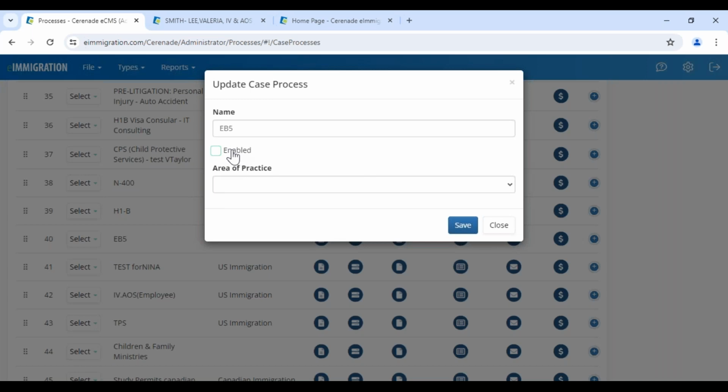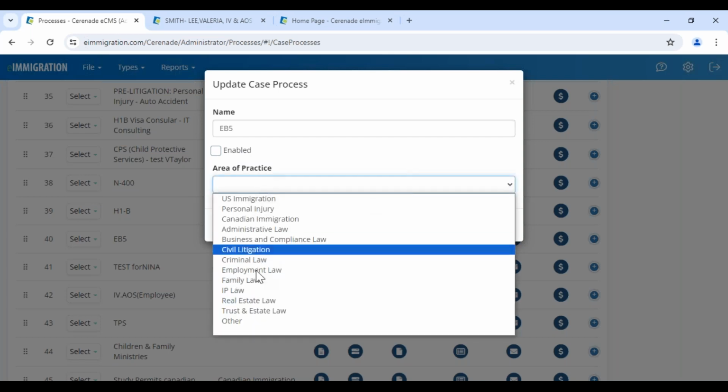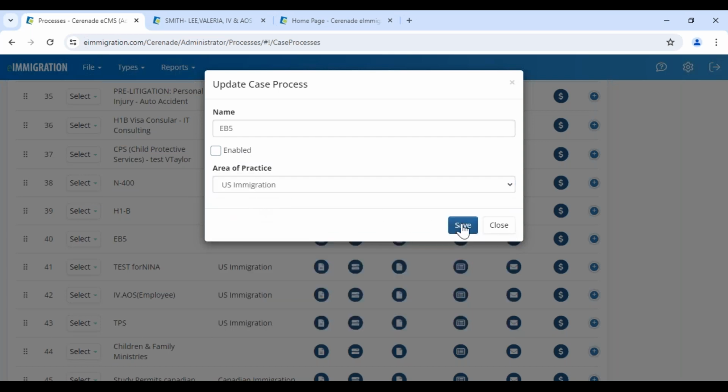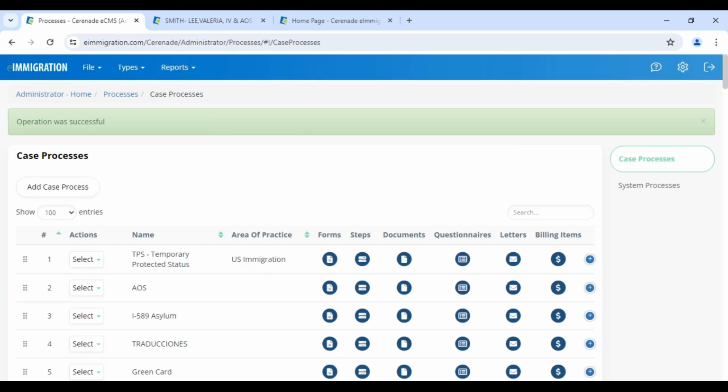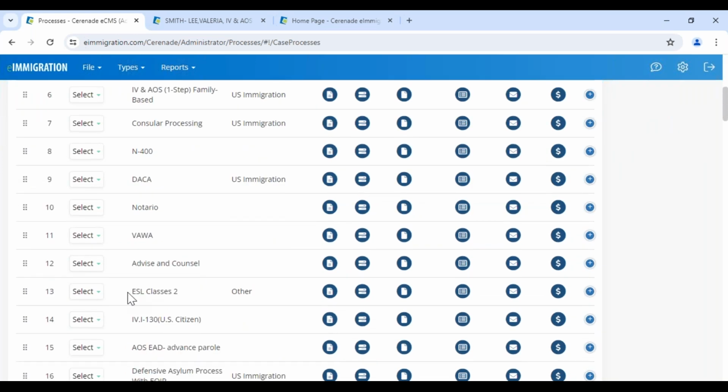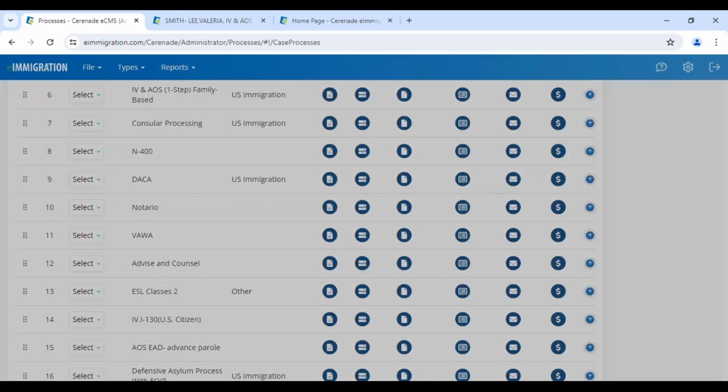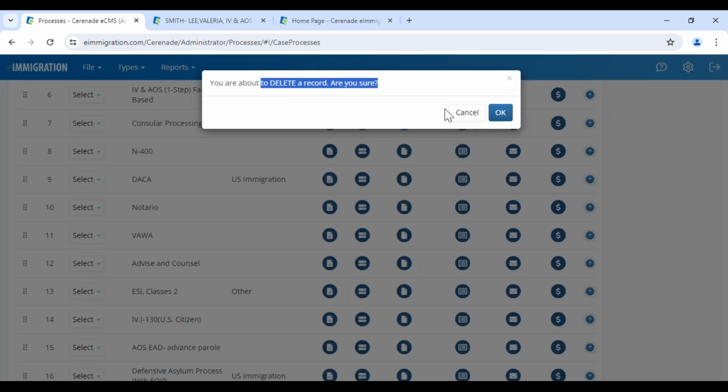What if I need it in the future? Then in that case, I'll just enable it again. So just disable, click save. Also, don't forget to select the area of practice, and then it's going to show just like this. Okay, let me know if you have any questions at this point, okay? I do recommend, of course, if you see something that you know for a fact you're not going to need, you can just click select, delete, and it's going to ask you, are you sure? So then click OK.